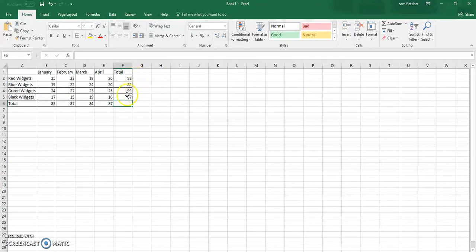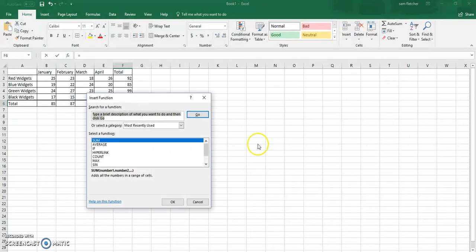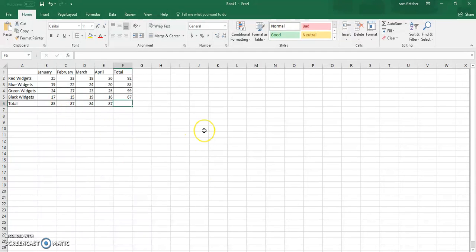We did all sums here today, but there are other features too. You can use other types. You can do averages, max, min. If you click down here on more functions, there's a significant number of formulas and functions you can use in Excel. But that's all we're going to cover today.